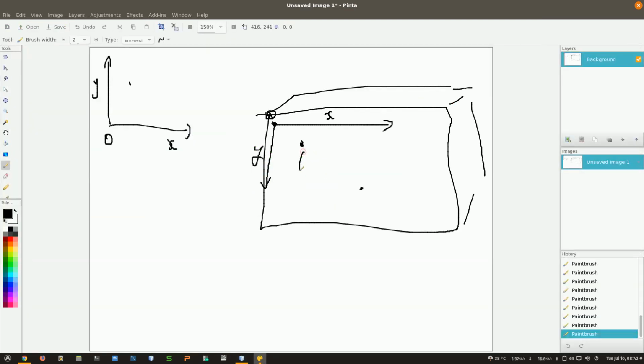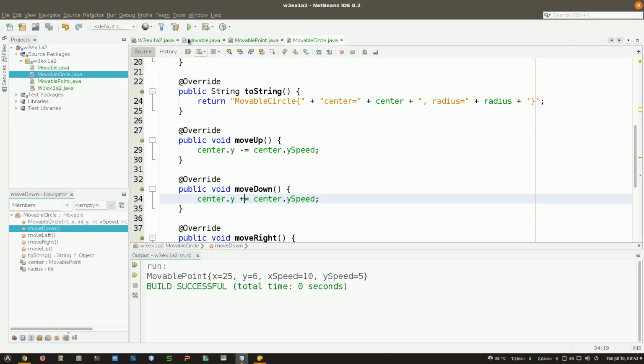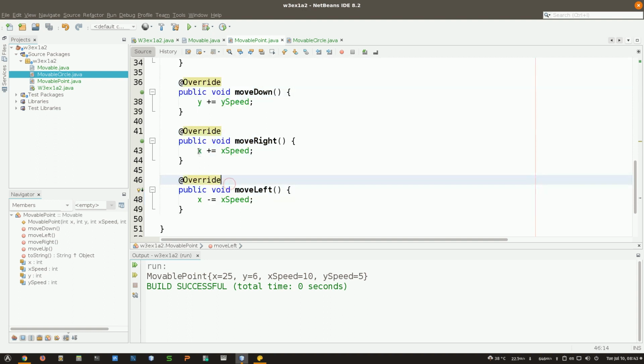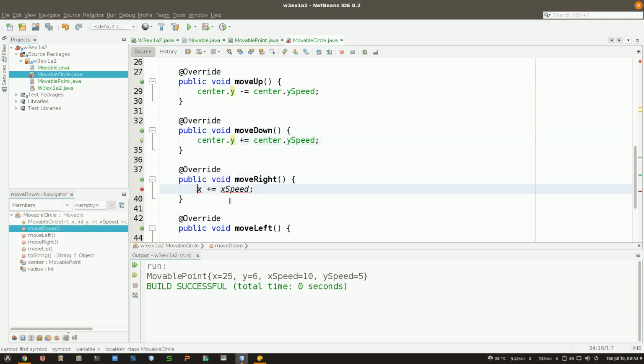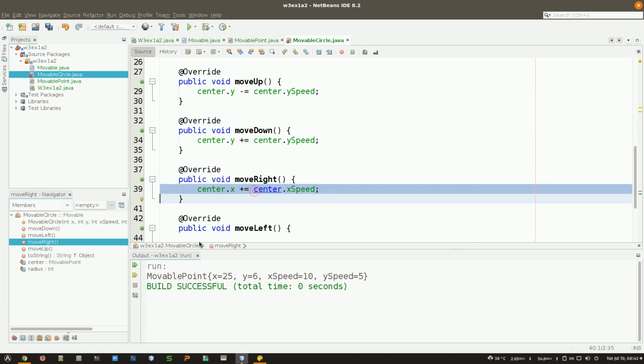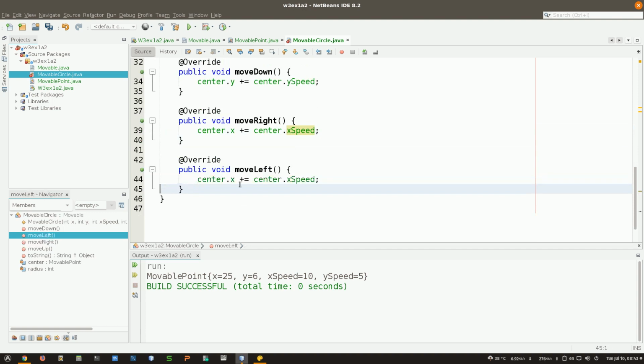If I'm moving down, that means the y is increasing, so I need to add things. If I'm moving up, the y is decreasing, so I need to subtract things. So that's why. Basically, this is exactly the same thing that we had here, except that instead of only using move right, what I need to do is center dot x is going to be increased by center dot x speed, and same thing with this thing.